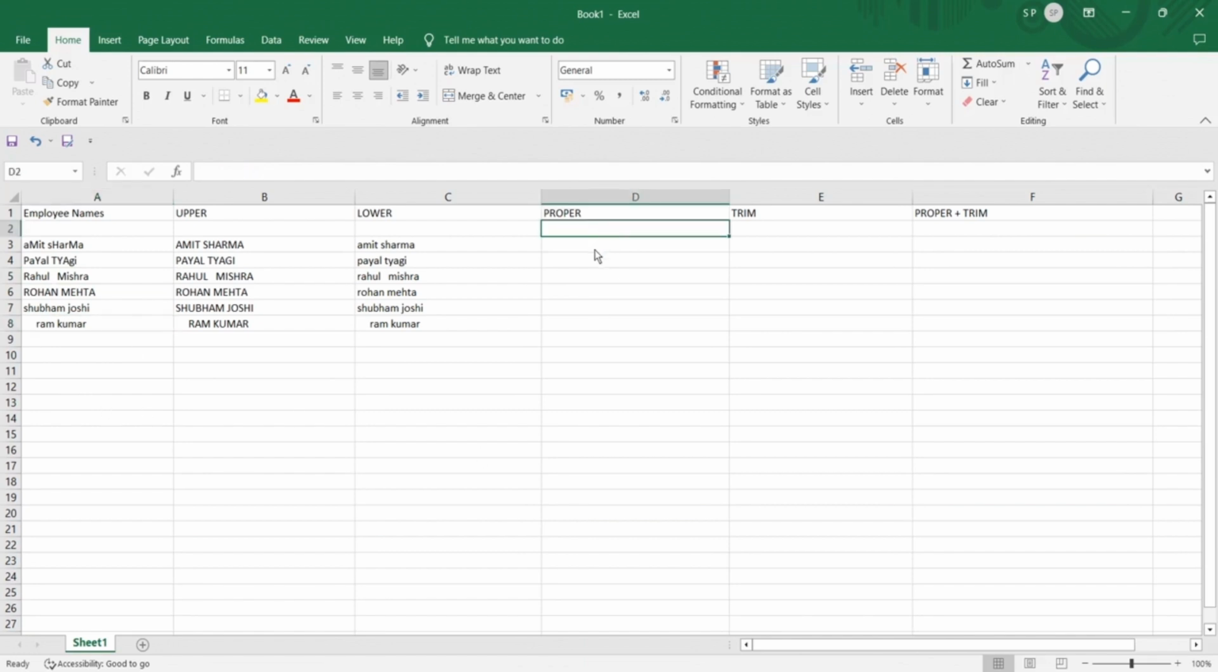So now we have a proper formula which will actually convert your data in proper case. Okay, what I mean by that, see, when we use proper formula, it is going to convert the first letter from each word as a capital and the rest are small. Okay, so in Amit Sharma, A would be capital and MIT will be small. Okay, then in Sharma, S will be in uppercase and HARMA will be in lowercase.